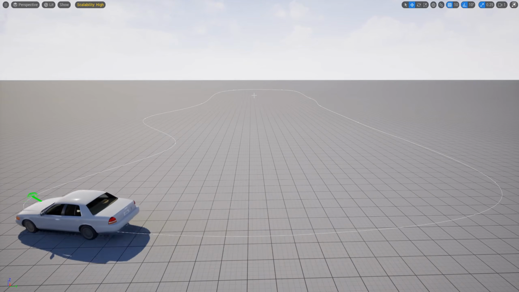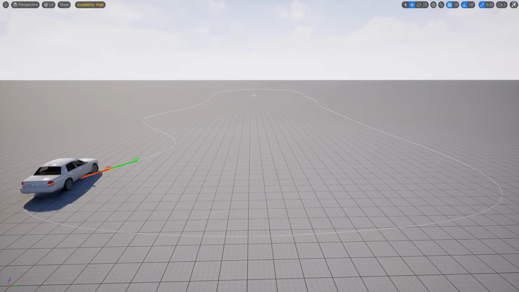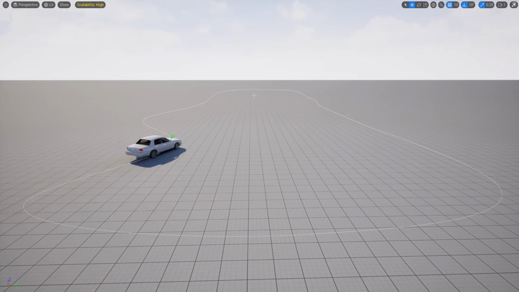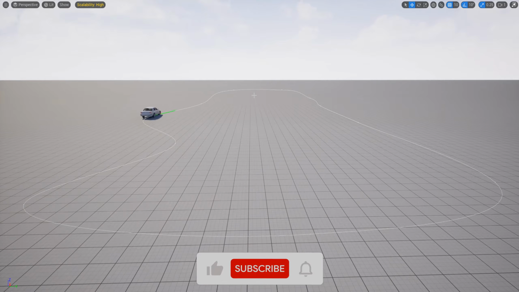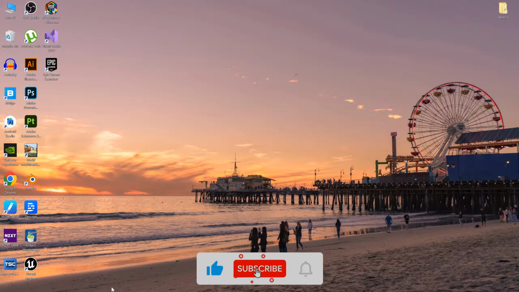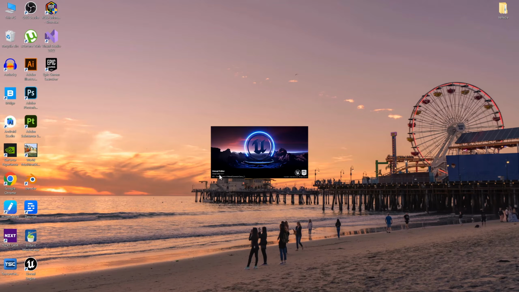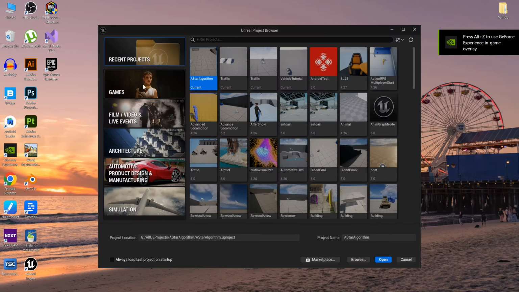Hello everyone, in this tutorial series, our goal is to create the traffic system. And in the first tutorial, we will create the vehicle AI that can follow the spline. First, we open Unreal Engine. I use Unreal Engine 5.4.